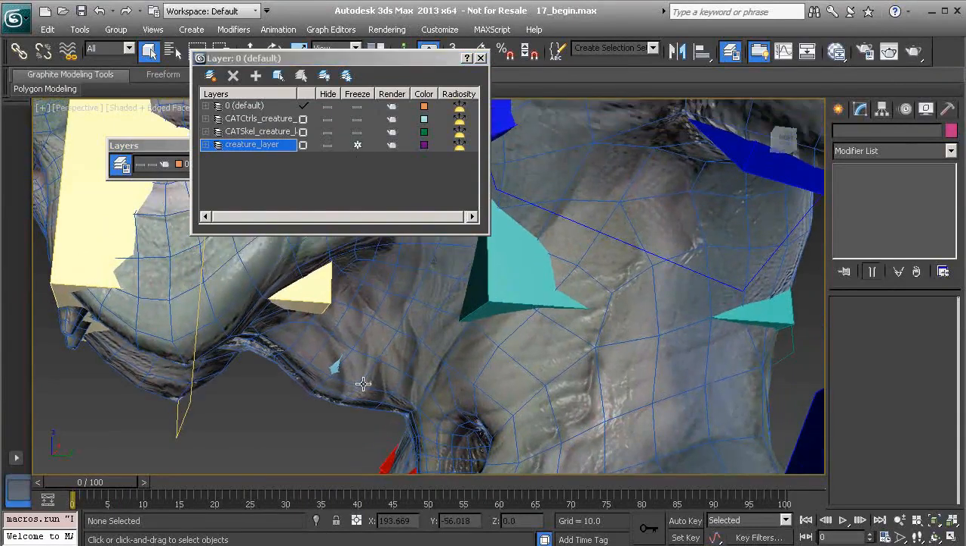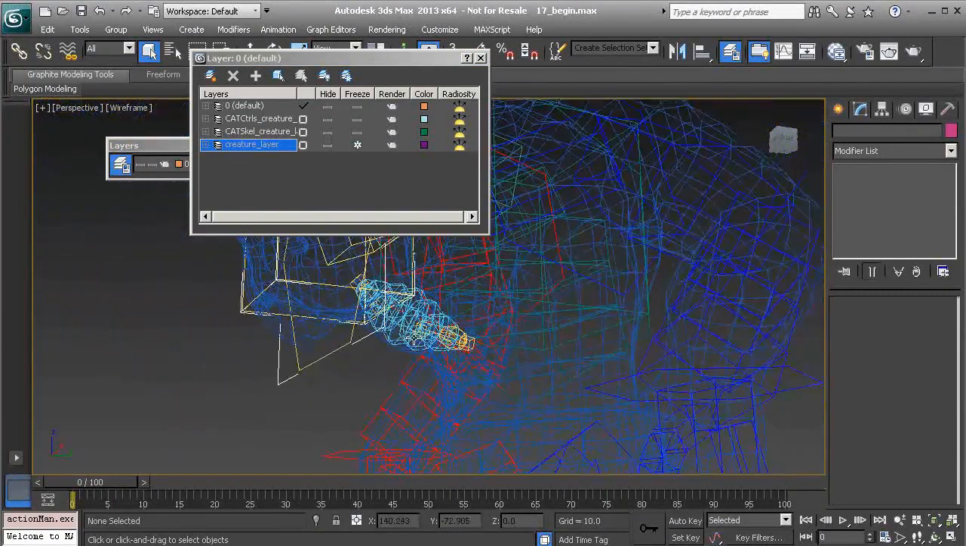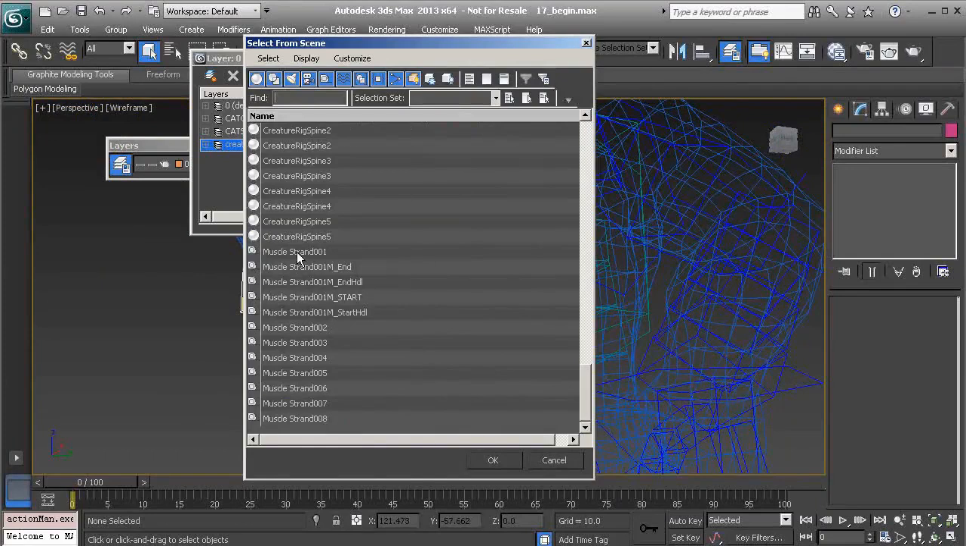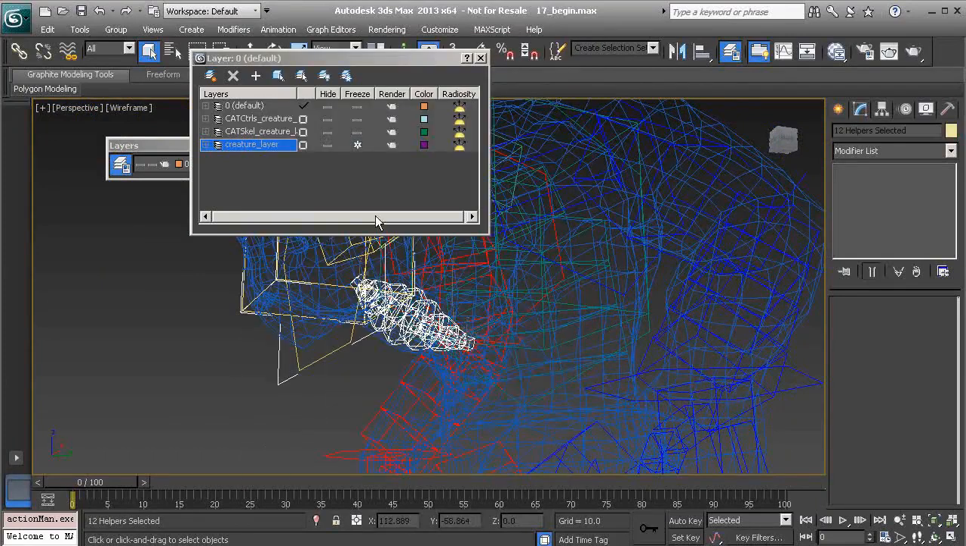And then next we can now go to wireframe mode and select them that way. Or you could always use your select dialog. So if you press the H key, notice that's a much faster way of grabbing all of these objects. And at that point, we can create a new layer and name it Muscle. I'll make sure that the default layer is still the active one, and we can then unfreeze this layer.